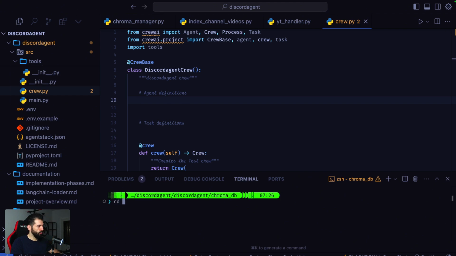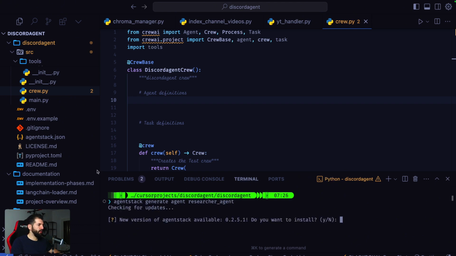And the way you would do this is make sure that you're in the correct directory, and then you want to run AgentStack generate agent, and you want to give your agent a name. In this case, it's called researcher agent, and you want to hit enter. And now you can run the update, because remember, we need the agentstack.json file, and we didn't have this before we created the project, so the update wouldn't have worked. So let's see if this runs without an error.